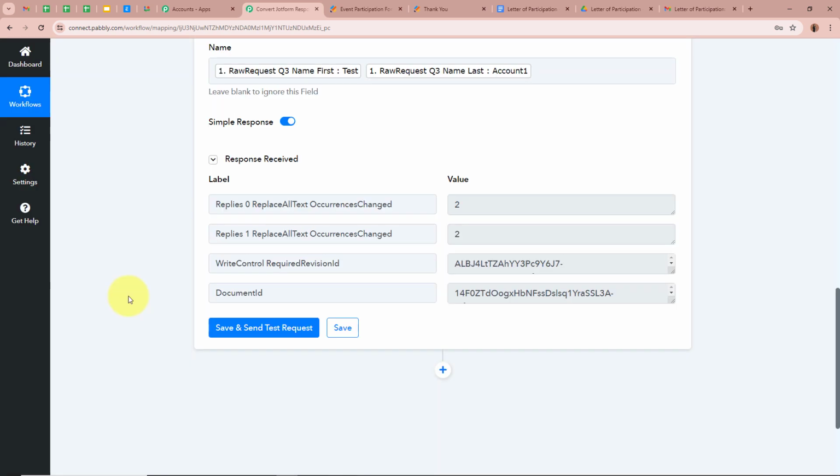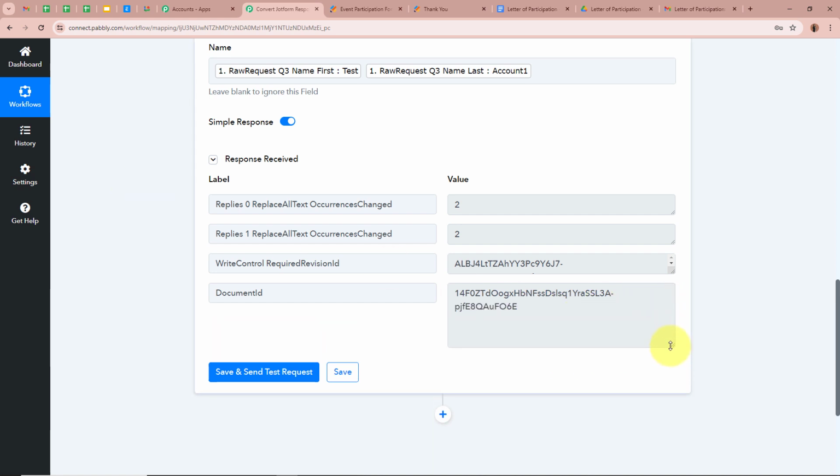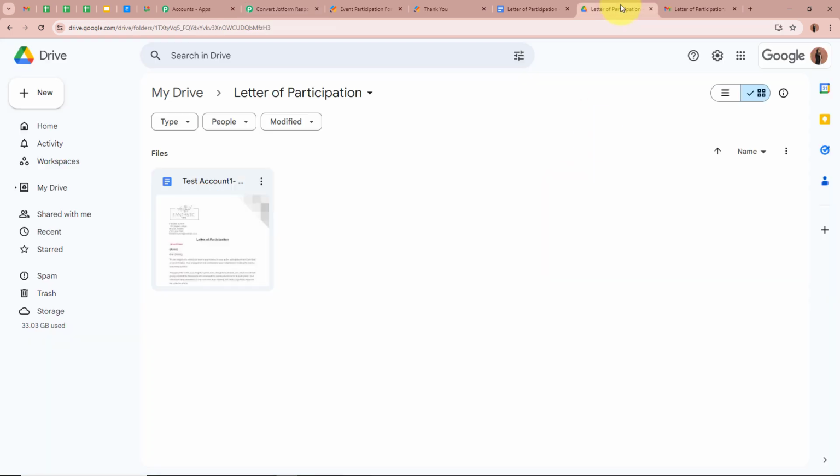As you can see right over here, we have received a response, and the response that we have received is a positive response because we have also received a document ID, as you can see right over here. Now I'm going to open my folder that I've created in my Google Drive, and I'm going to check whether a new document is created with the help of the template in our Google Docs or not. For that, I'm going to open my Google Drive folder, and yes, as you can see right over here, a new document is added to my Google Drive folder.